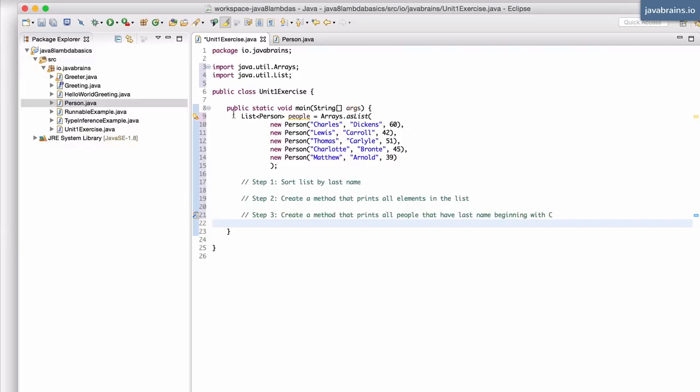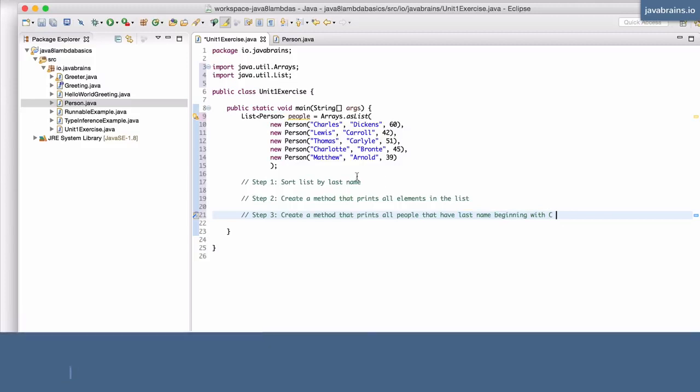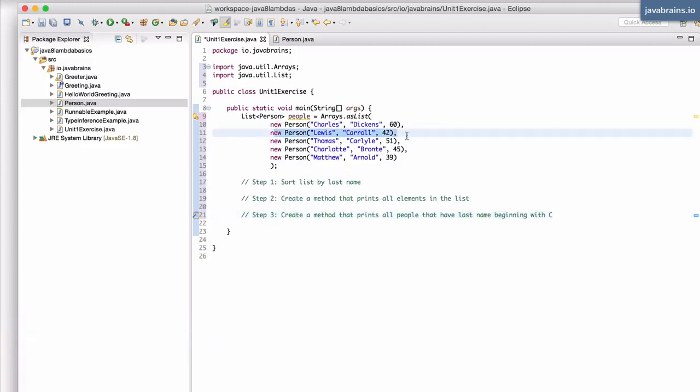That's this exercise, right? You have a list of people here. First, sort it by the last name, and then create a method that prints all those elements. You can actually call this here as a part of step 2. And then step 3, create a method that prints all the people, which is same as step 2, but with the condition of the last name beginning with the letter C. So in this case, this would just be Lewis Carroll and Thomas Carlyle.